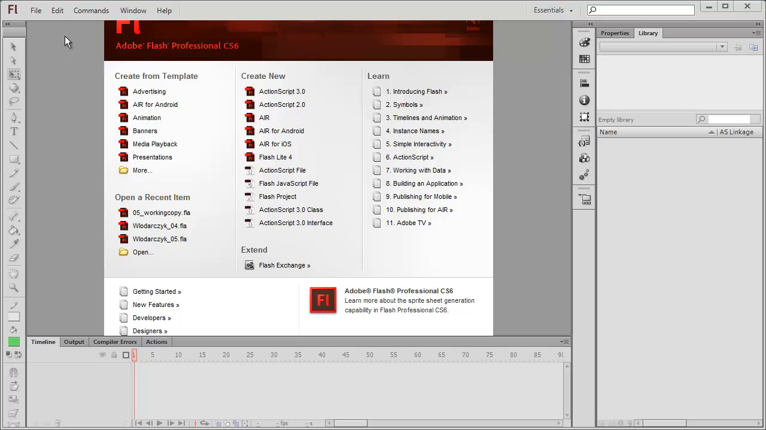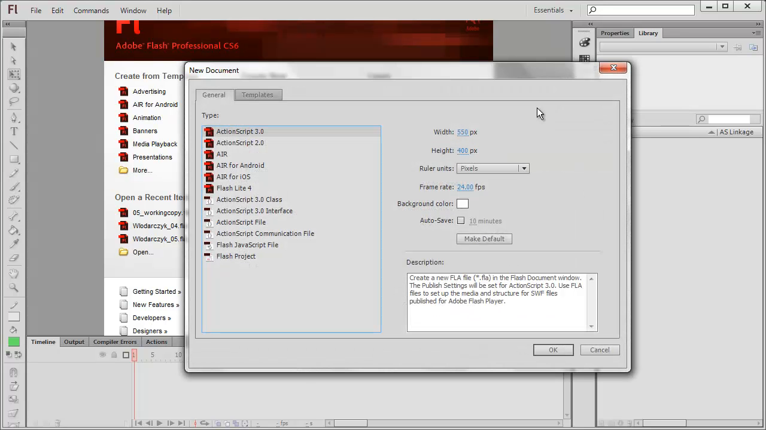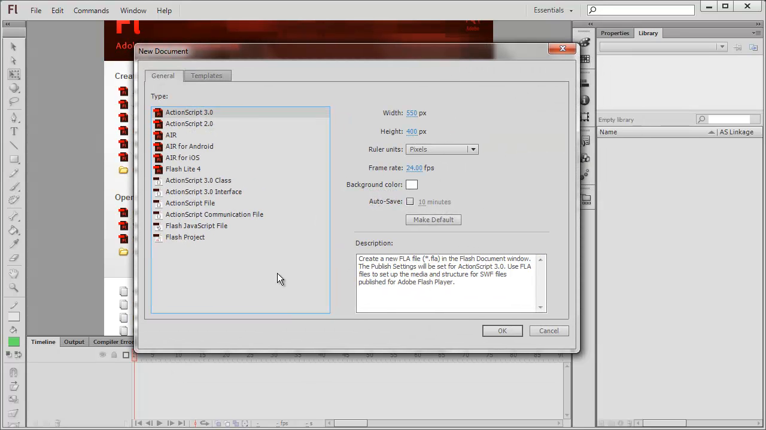So I'm going to start out with creating a new document. I'll be using the Control and Alt keys because I'm in the Windows environment. Keep in mind that if you're on the Mac, you would replace the Control key with the Command and the Alt with the Option. So to create a new document, I'm going to hit Control N, and that will bring up my new document window. I'm going to select ActionScript 3. I can change the document size here if I want, but I'm going to leave that for now and hit OK.